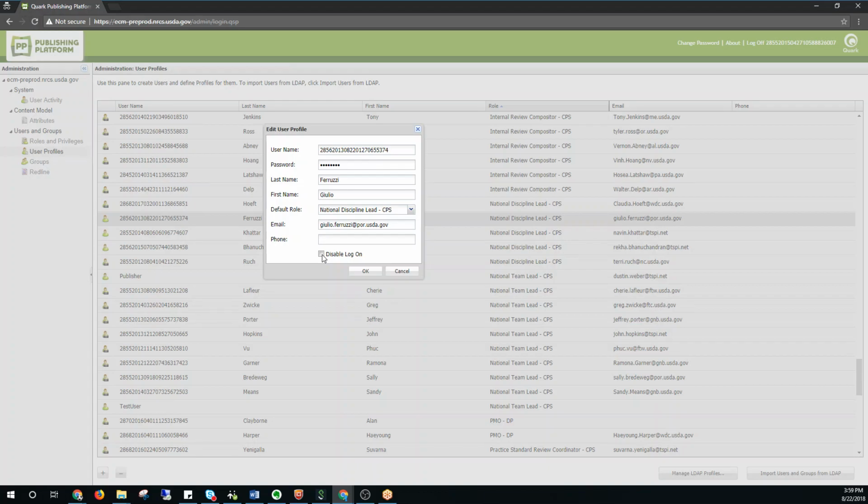Yep. So yes, you technically just hit this disable logon button if you really didn't want them to log in. But they're going to keep taking a license as long as they're in this window.